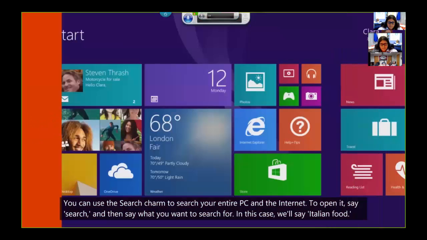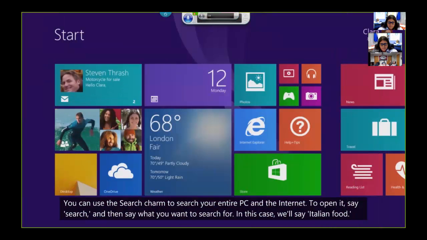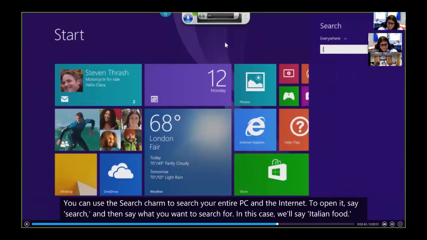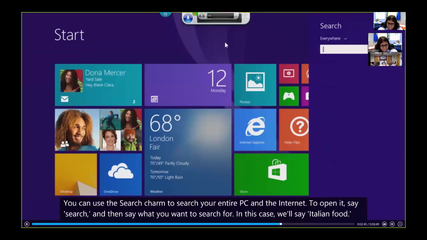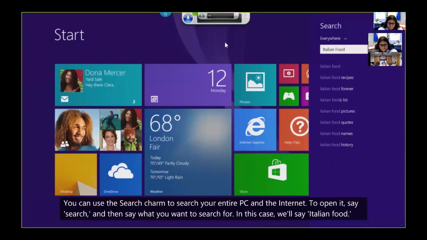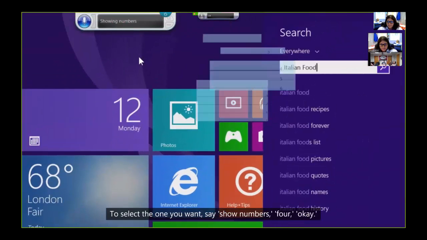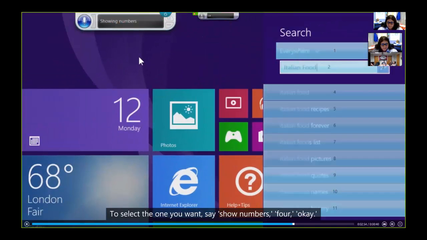You can use the search charm to search your entire PC and the internet. To open it, say search, and then say what you want to search for. In this case, we'll say Italian food. To select the one you want, say Show Numbers.